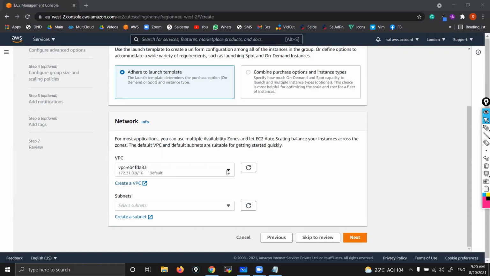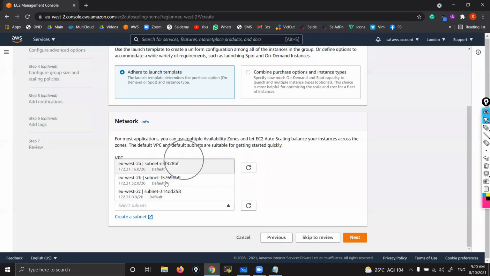Here it is showing VPC, right? And you can see it is showing around 3 subnets. Subnet.